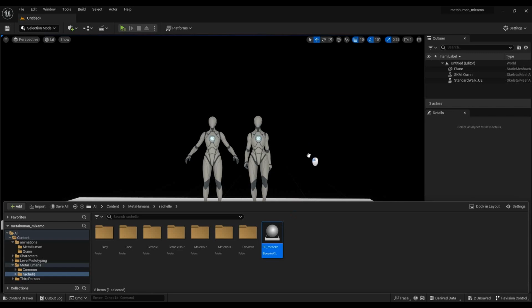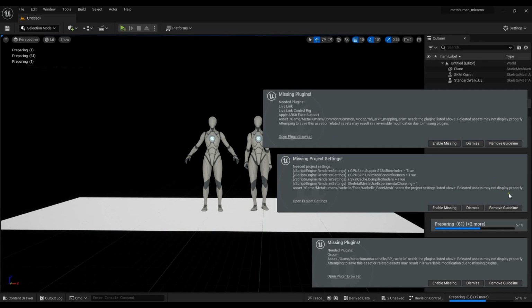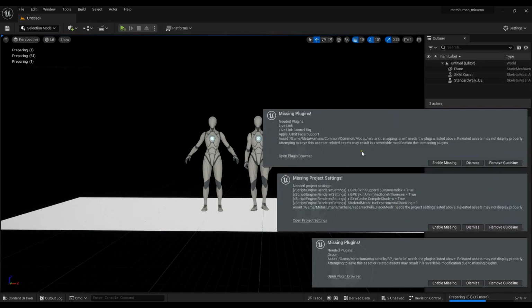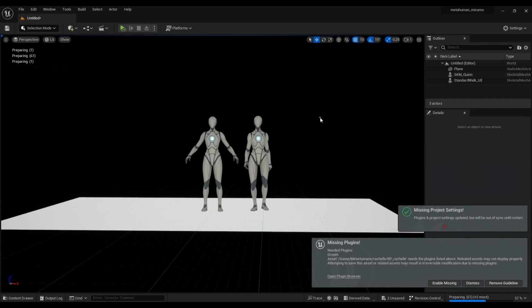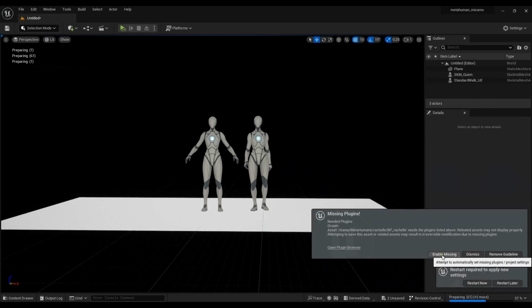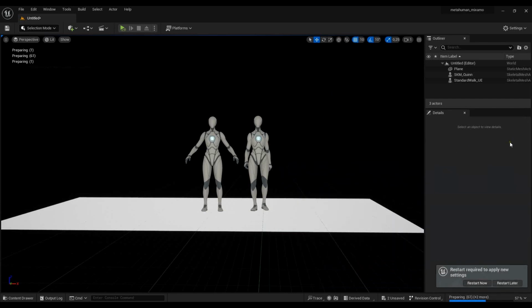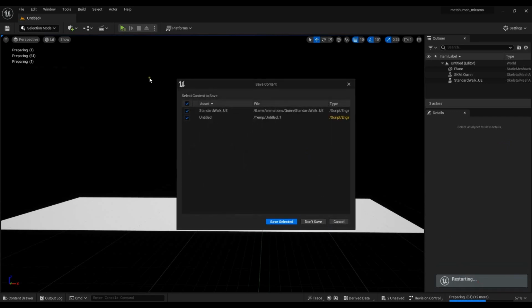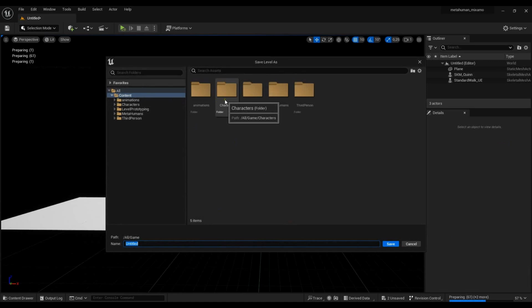Now it will happen the process of loading all textures, meshes, plugins. This will take some time. And as usual, such windows pop up. Missing plugins. You will need to click Enable Missing to enable plugins that are disabled. Next, we will need to reload the scene. We will definitely save the level here. I didn't save the level. I save it.